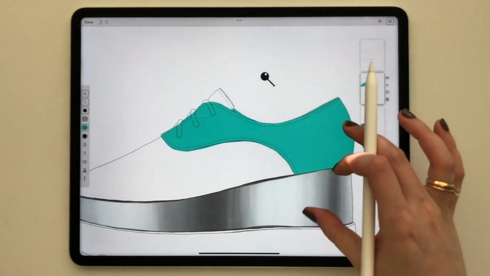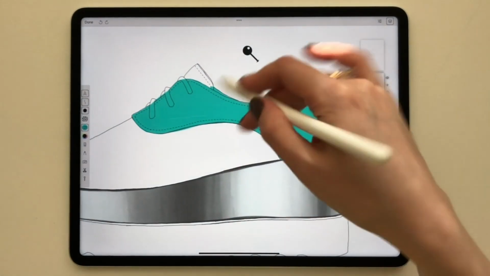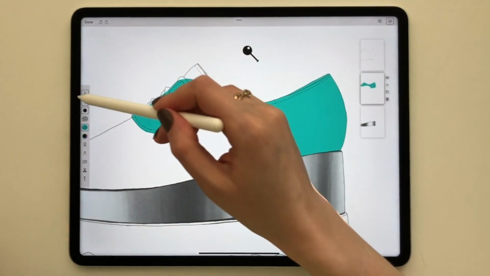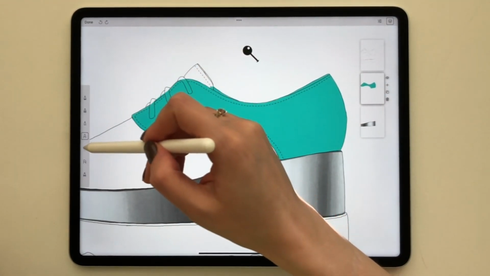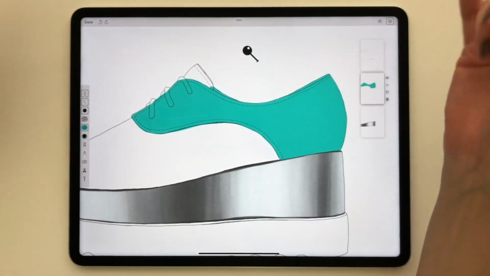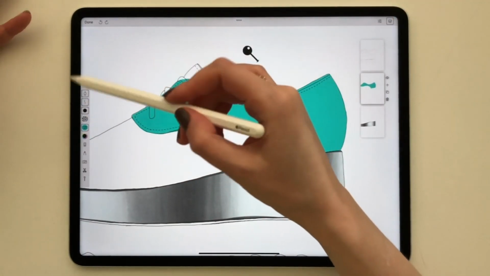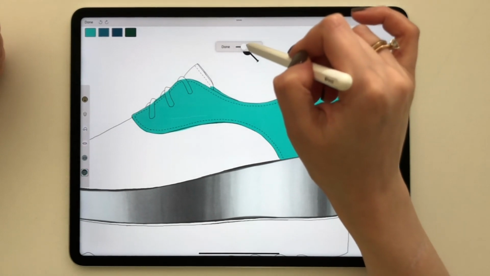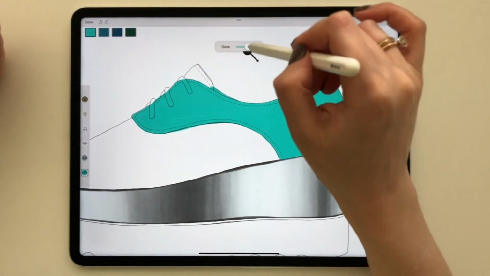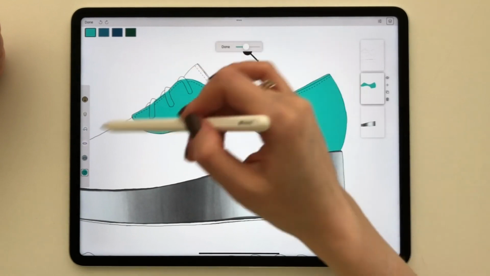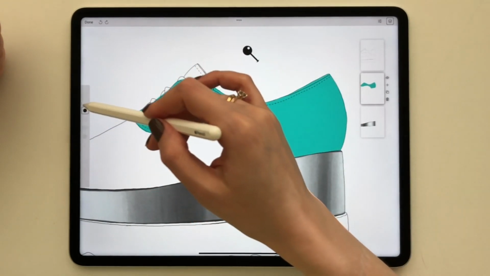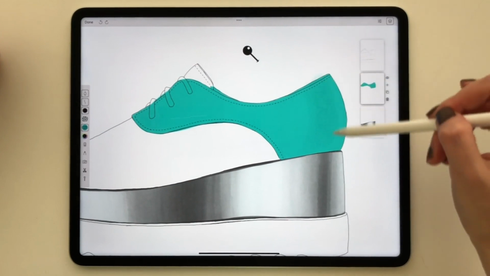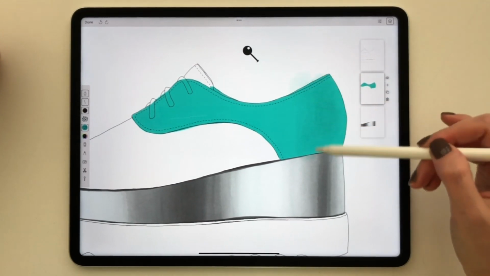I don't have to be very careful because I will spill the color over the top anyway, so it's all right. I will switch to the watercolor brush and repeat the same steps that I had before. Just change the size of the brush, layering the darker color on top.